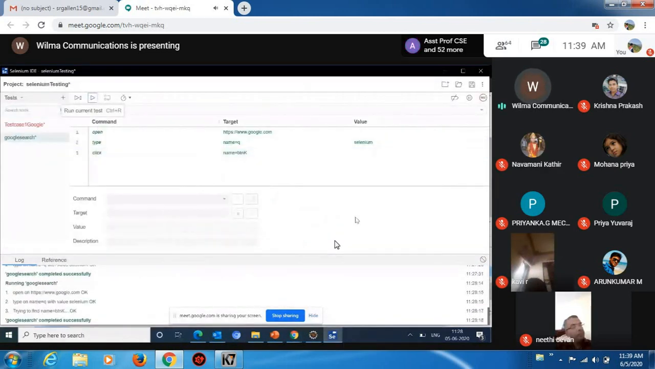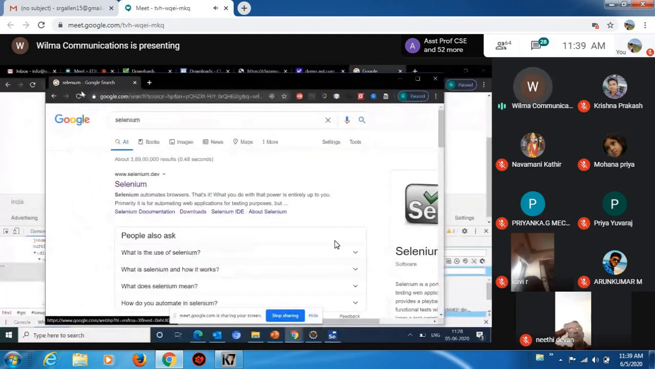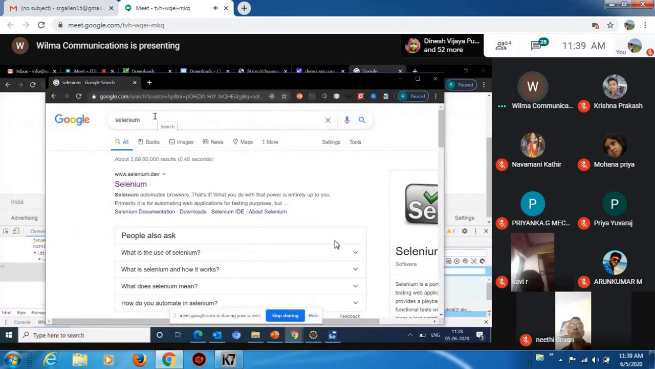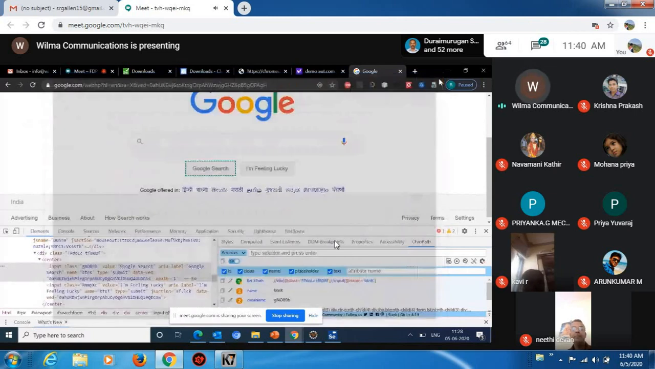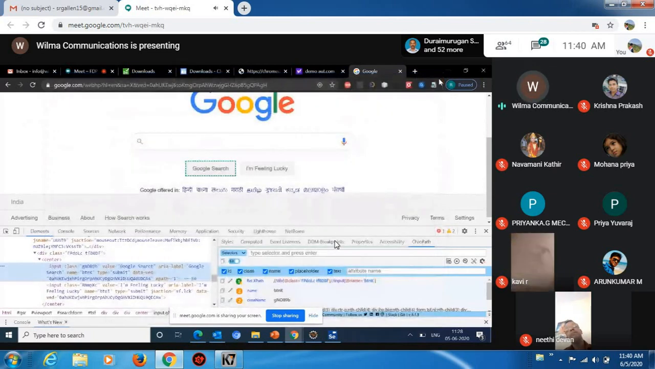You can see the output. It opened Google in the Chrome browser. It types the value as Selenium. It clicks on the Google search button, and it redirects to the next window. So it is very easy to understand and to learn Selenium, but it is very important to know how to locate any element which is present in the website.